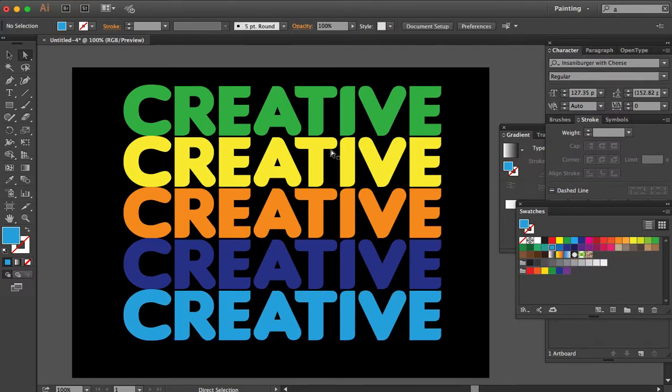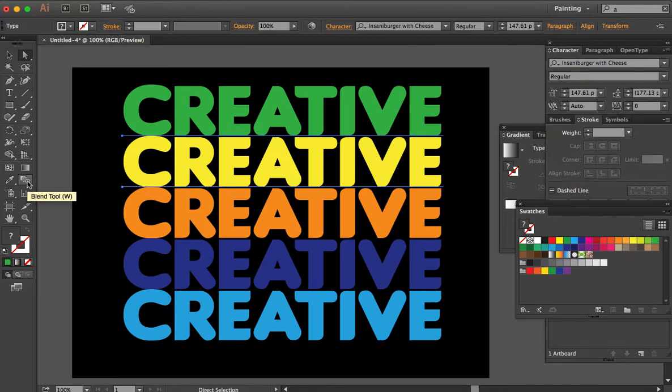Okay, now click the first text and hold the shift key in your keyboard. Now while holding the shift key, click the second row, the second font. Now click the blend tool once.